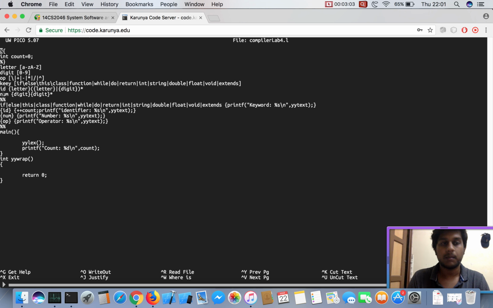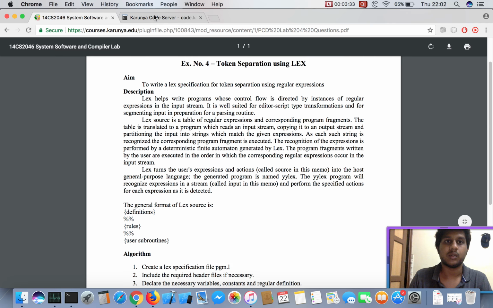And then a number. A number is always a digit, a minimum of one digit, and then after it can go on to an infinite number of digits. So with the star over here, the first digit is compulsory, and the second digit can be any amount from 0 to infinity. And right now we are giving the user subroutines, what you want the Lex program to do for you.